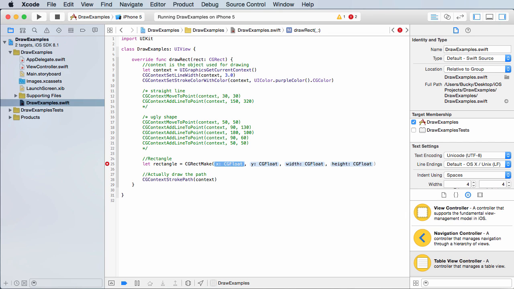So CG rect make, the first parameter is, this is probably easier if I just show you guys, but it says, where do you want the top left of the rectangle to be? The top left corner. And let's put this at 50-50 again. So the top left of the rectangle is going to be at 50-50. Now the width and height, of course, are just the width and height of the rectangle. So we'll make this a square, and we'll make it 200 by 200. Actually, let's make it 200 by 400. Might be a little easier to see visually.